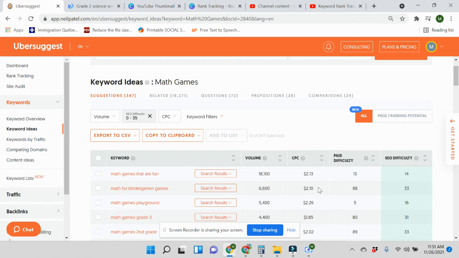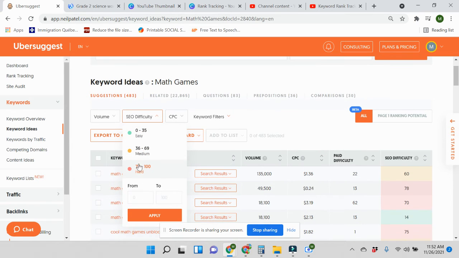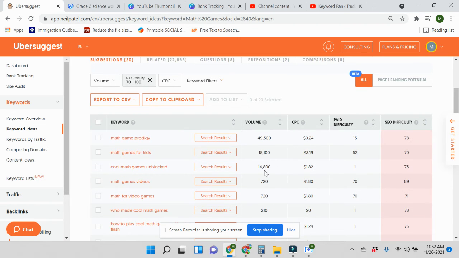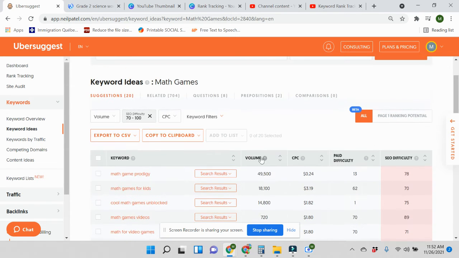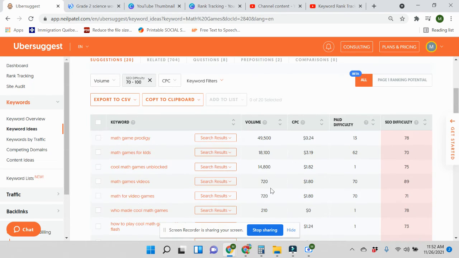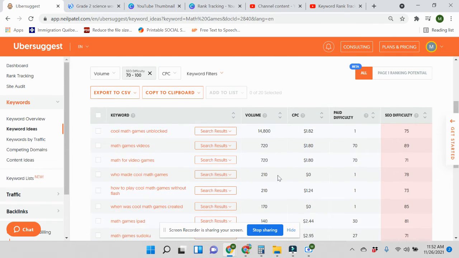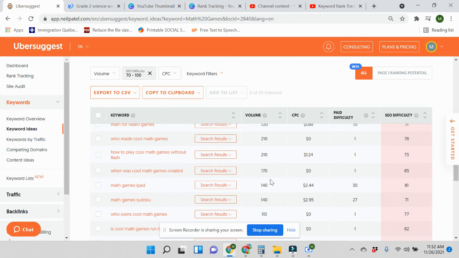So this is how you do keyword research if you want to rank easily. And notice that this filter just made it easy for me when I applied this filter in terms of SEO difficulty. But if we went for the hard keywords, so 70 to 100, they tend to have a high search volume, but the problem is they are hard to rank for. Like this one, 49,000, and even math games that we were looking at initially at 41, at 131,000 searches per month. It's quite hard to rank for, but it has a high search volume.